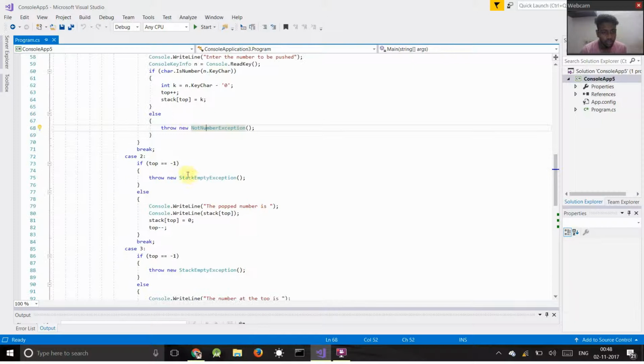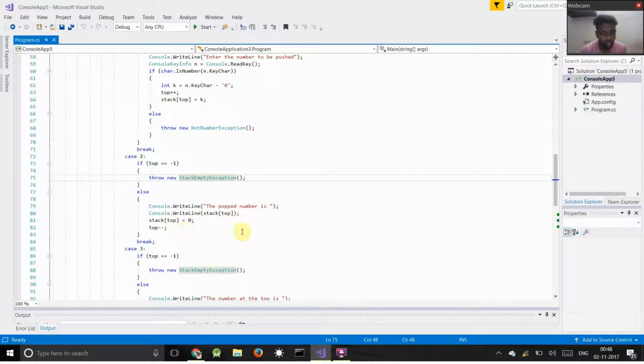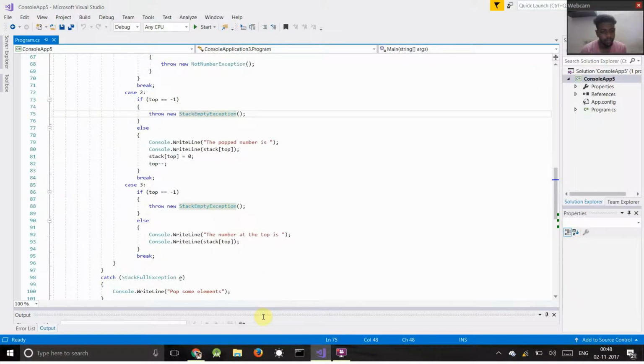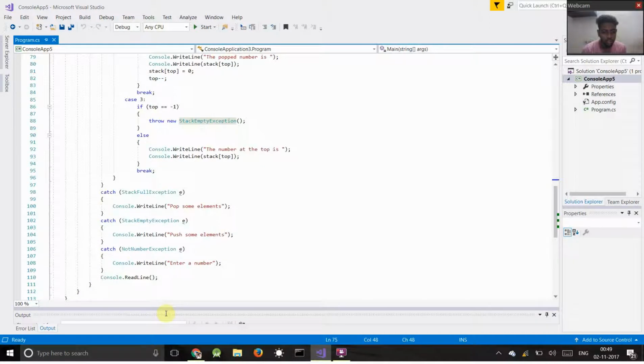And in case 2, which is pop, it checks whether the stack is empty or not. If it is empty, then it throws a stack empty exception. If it is not, then it goes inside the else part, and then it will pop a number. And for case 3, it checks whether the stack is empty or not. If it is empty, then it will throw a stack empty exception. If it is not, then it will display all the values.